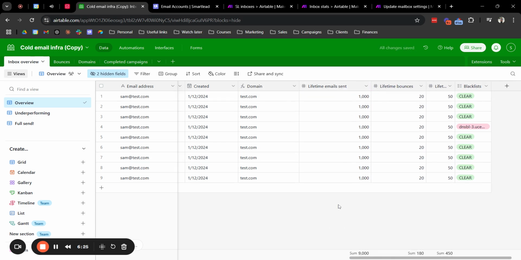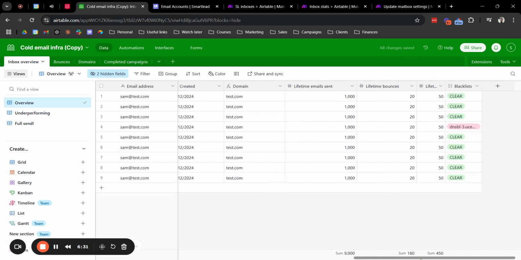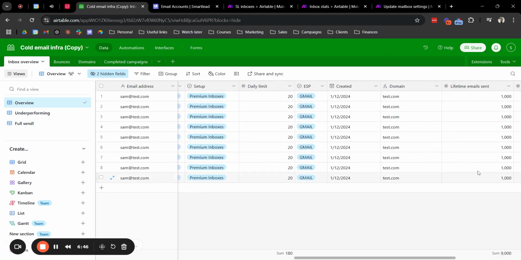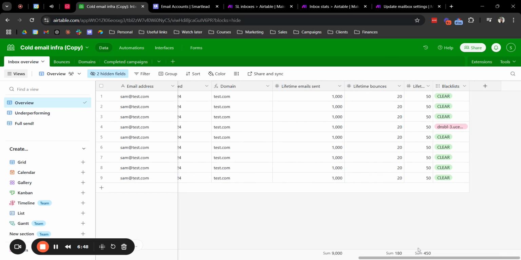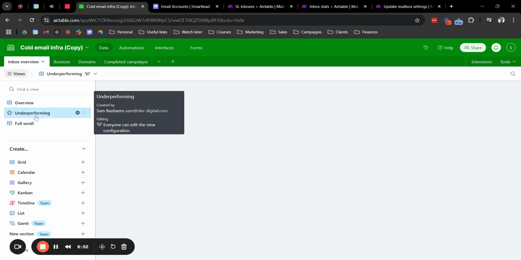And then we got lifetime emails, lifetime bounces, lifetime replies. So I can spot very clearly once things start to decline. I can start to see patterns, how long they've been sending for and how many bounces, stuff like that. So I can plot these out on graphs on a week by week basis. But again, not going to go into that for now.